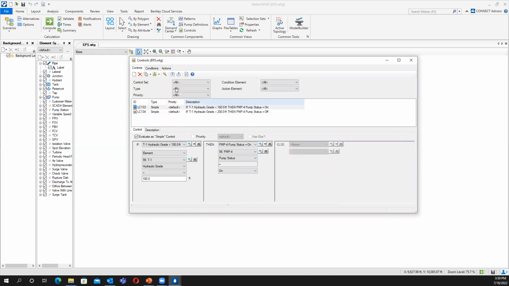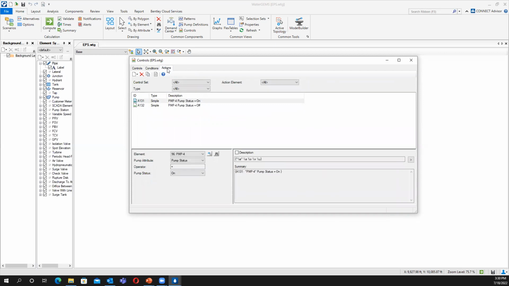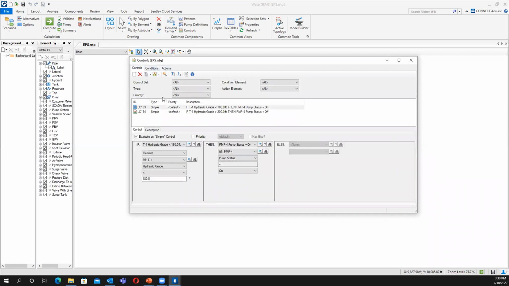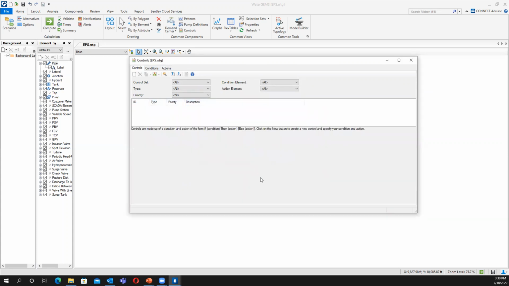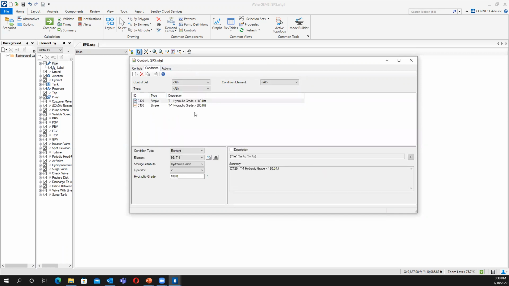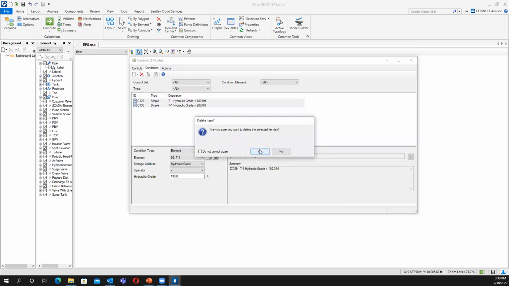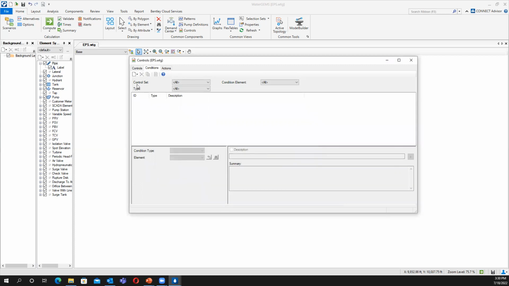Now, if you want to use the conditions and actions tabs present here for creating the controls, how do you do that? First of all, I'll delete this. You create some conditions, then actions according to those conditions, and then you can combine both to create the control using this tab. First I'll click on conditions, and delete the already created condition. Suppose I now want to create a new condition, so I click on new, simple. From here you can select your element with the help of this binocular option.